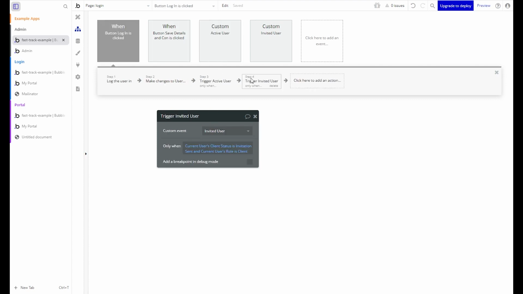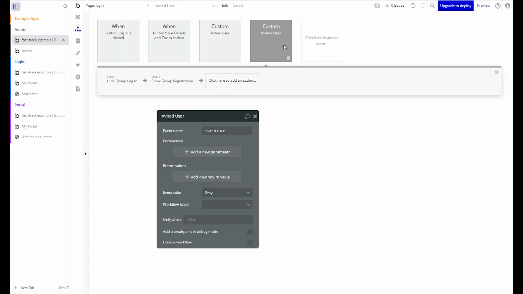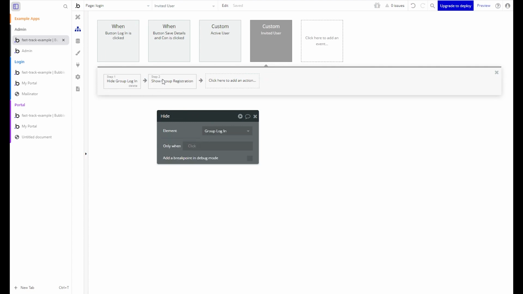Going back, otherwise, if they are in the invitation sent status, right? And that assumes that they are a client, but we created a little safety net here to make sure that they're a client. If they're an invited client, then they're going to follow this flow because there's still an extra step they need to take to complete their registration. Okay, so for that invited user, we're going to hide the login group and show our registration group. This is on the same page.